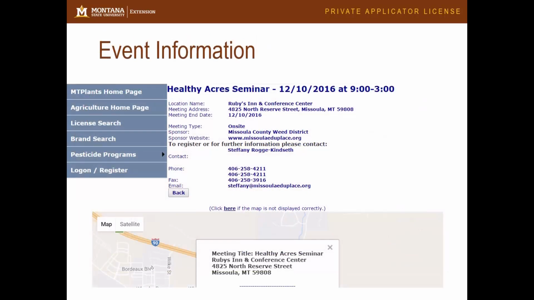Here's the details page for one of the events listed. It has a web page and phone number for registering, and if you scroll down, an agenda will be listed as well.